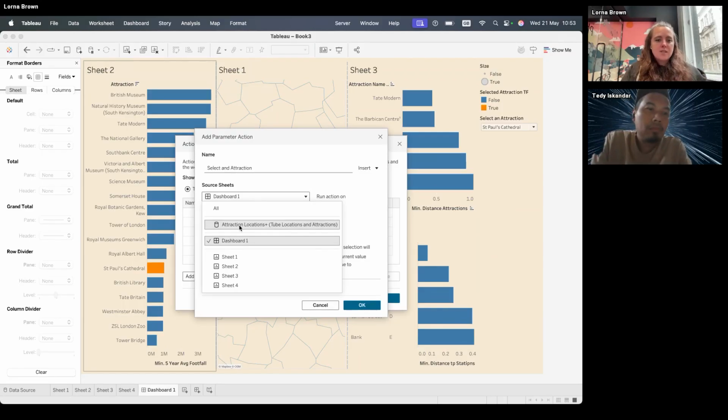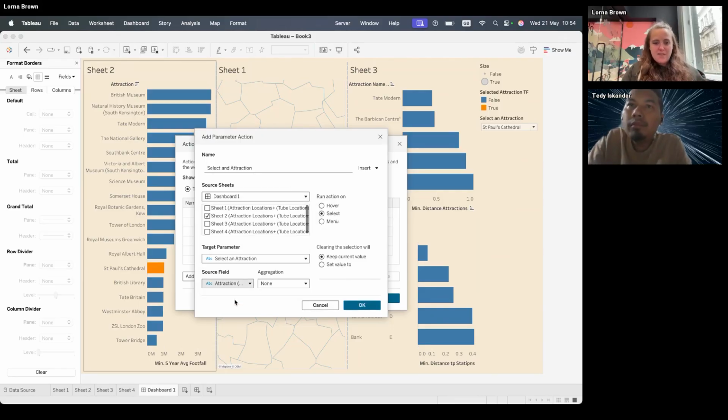The only downside I find is that when I do it on the data source or the all level, whenever I use that attraction field in any of the other worksheets, it will then also update the attraction parameter. So pick your poison as to whether you want to have to recreate your actions multiple times or whether you want your actions to change every time you use that particular attraction name in there.